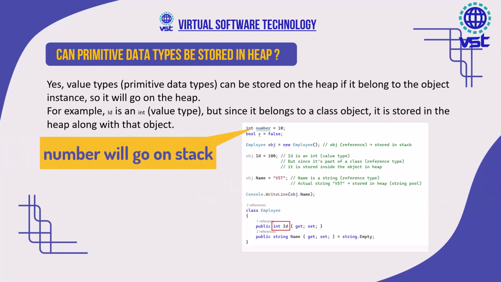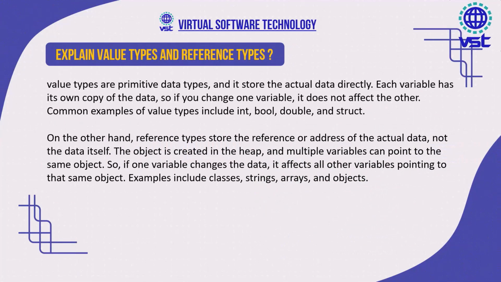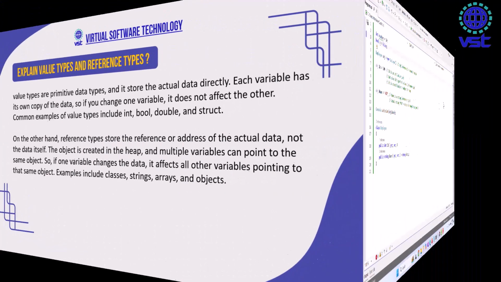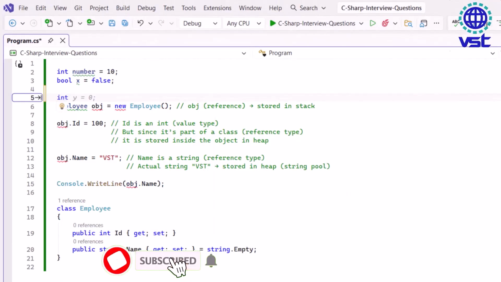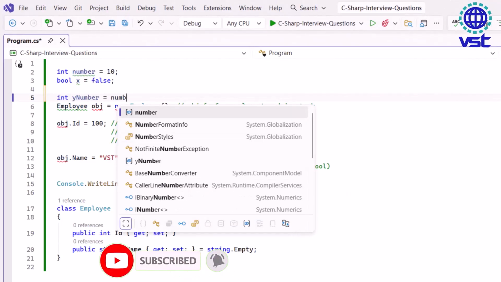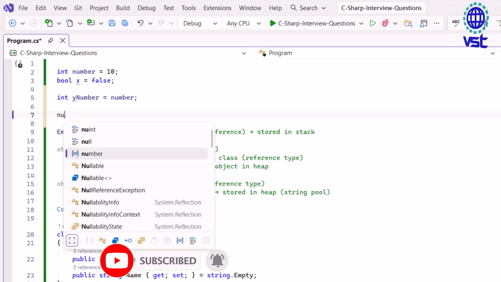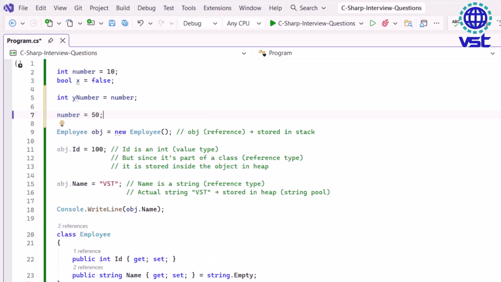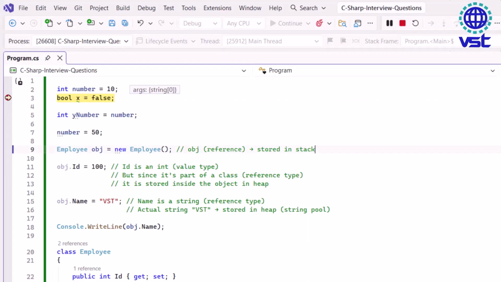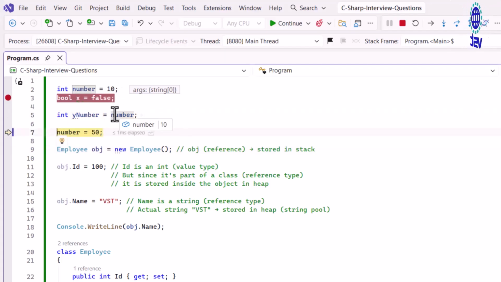Interviewer can also ask, explain value types and reference types. Let us flip to Visual Studio to understand this with an example. Let's create y number and assign it to the previous number, and assign number the value 50. When we run the application, here number is equal to 10. Press F10 to step over. Now y number has the value of 10. Again, press F10 to step over.